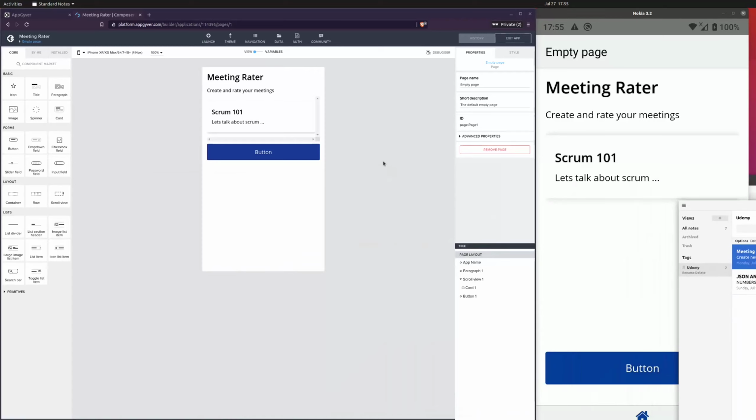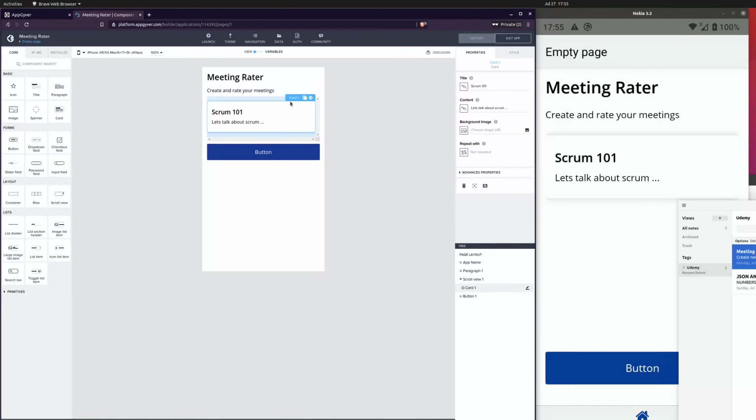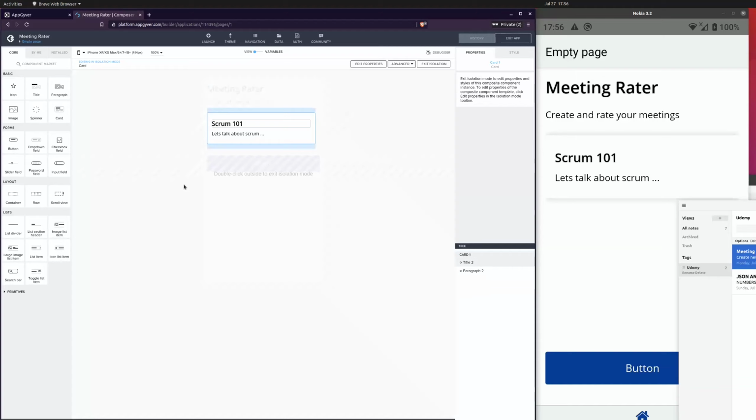What we can do is extend this card. If you click on it, this card acts like a single entity. It's not nested. There's nothing nested inside. We can only click on the card. But what we can do is change this by converting it into a container. By double clicking on it, you will see that we have some kind of isolation mode, and in the advanced settings we can convert it to a container.